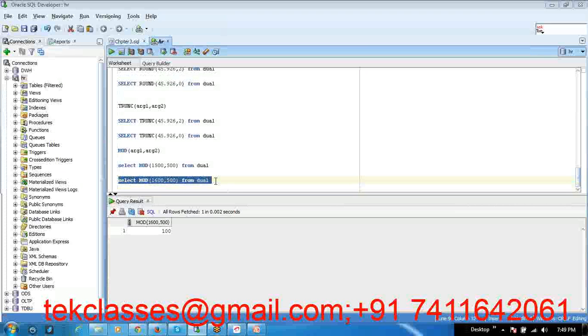Right? I don't get this. What do you mean, select mod? You said 1500, 500. Yes, 1500 divided by 500. What will be the remainder? It is divided by. Okay. Divided by. That's why it's modulo division.